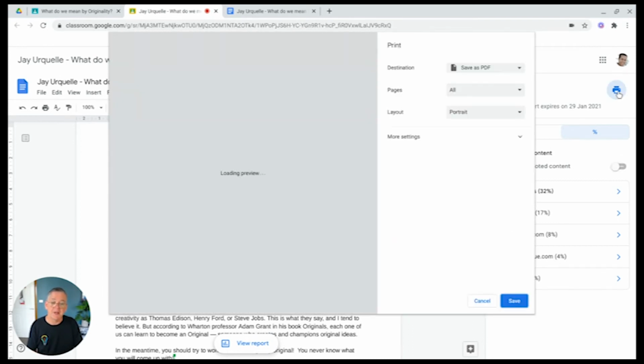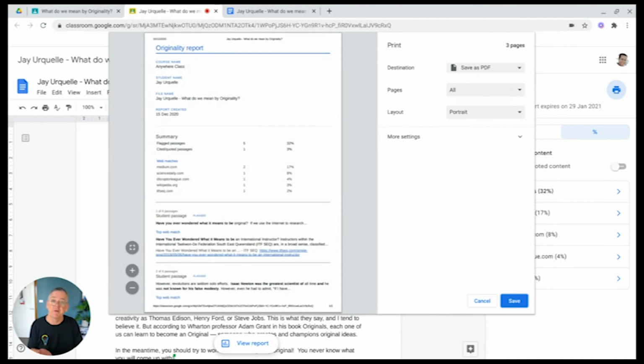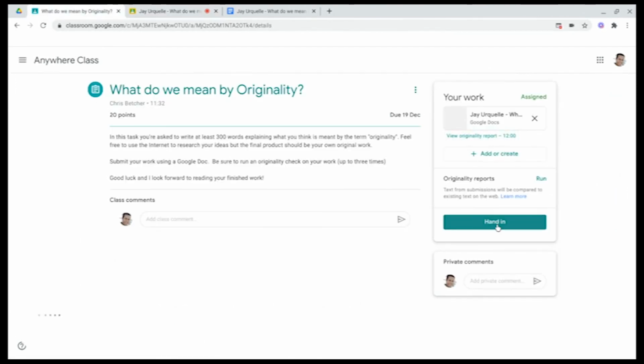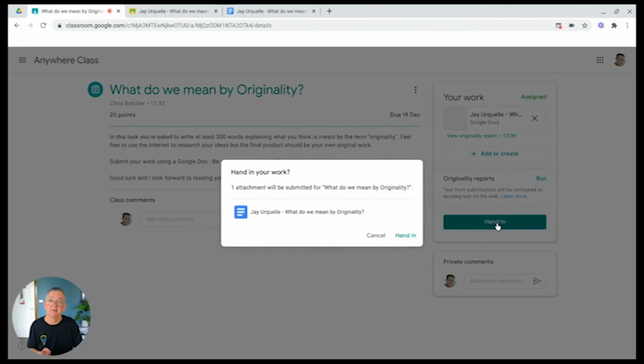Also, notice the printer button up in the top right. Clicking this will produce a printable or PDF version of the report with a plagiarism summary and a list of all the flagged passages, which many students find really useful. With up to 3 opportunities to run the originality check, this gives students the insights they need to draft and redraft their work so they can remove plagiarized passages and refine their writing. When they're happy with the work, they return back to the main page and click the Hand In button to submit it. Now, let's switch back to the teacher account and see what the teacher sees.